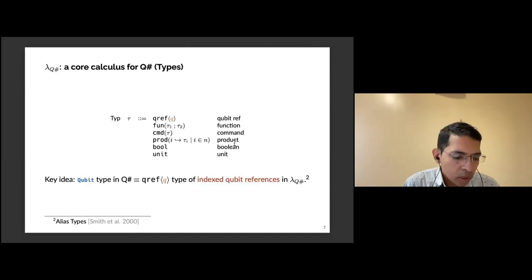So here is Lambda Q-sharp, our core calculus, and I will go through the grammar of types and expressions and commands. So the types are pretty simple. There are function types, there are product types, booleans, units, and there's one for commands because this is a monadic language. The most important type here is the qref type, which is indexed. It is a qubit reference type to model qubits in Q-sharp. The important thing is it is indexed by these orange color symbols Q, which represent a single logical qubit. And we are able to statically track identities of these qubits.